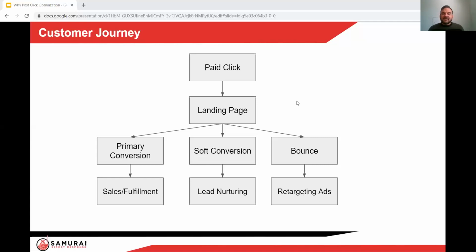This is what your process should look like right now. And then you need to be systematically testing each element of the process. So what am I doing on the pre-click side? What am I doing on my landing pages? Could I be capturing more soft conversions? How are my remarketing ads performing? How smooth is the process all the way through the funnel?